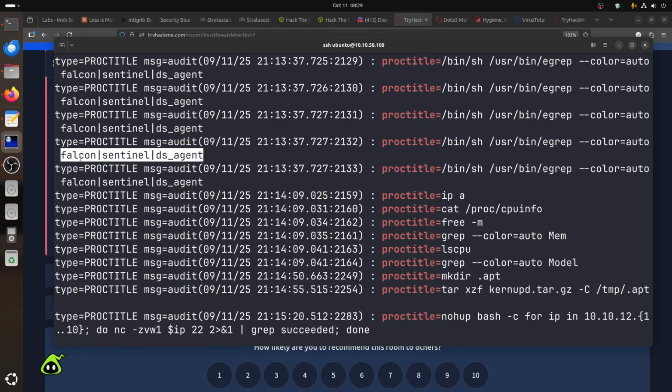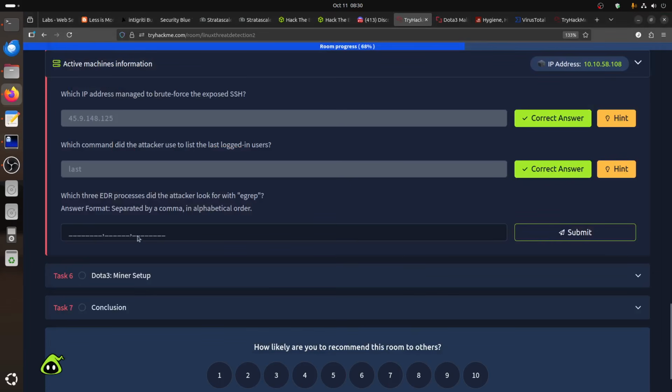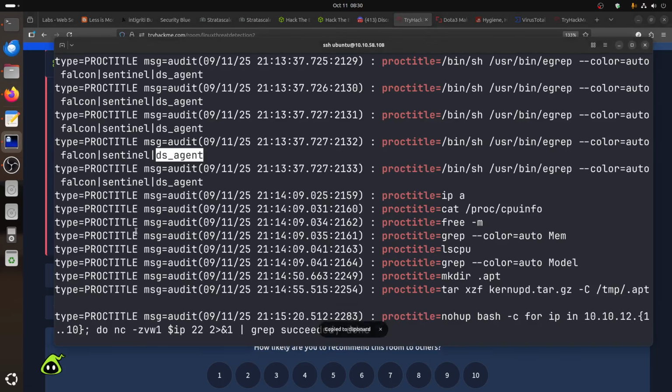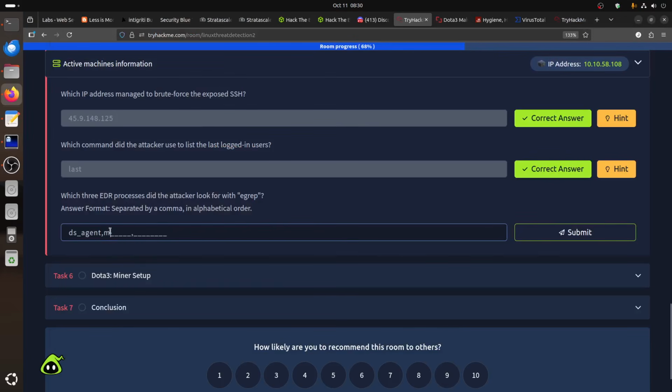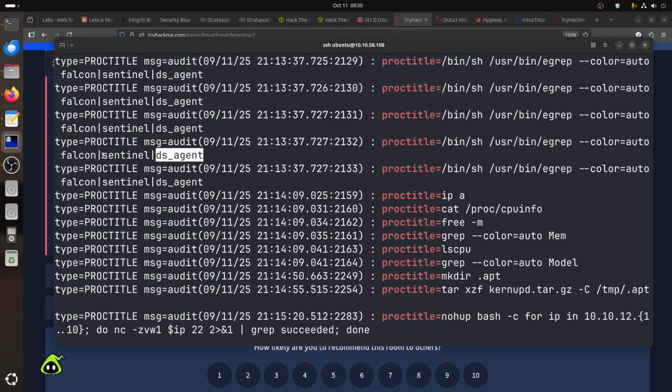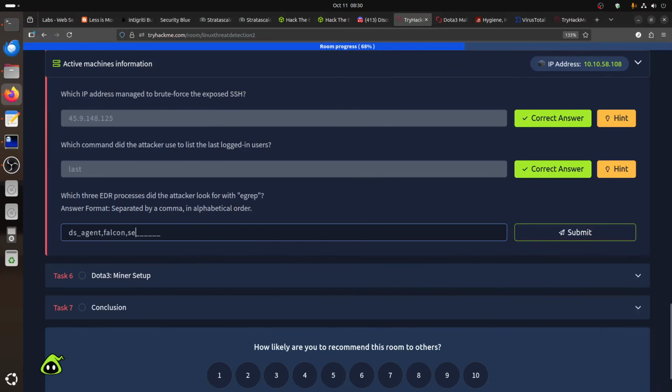Falcon, you can see they're looking for firewall, Falcon, Sentinel, and DS agent. When we do letters, we do D, A, B, D, C, F, Sentinel. So we start with DS agent. The next one is Falcon, and then Sentinel, the Microsoft one.